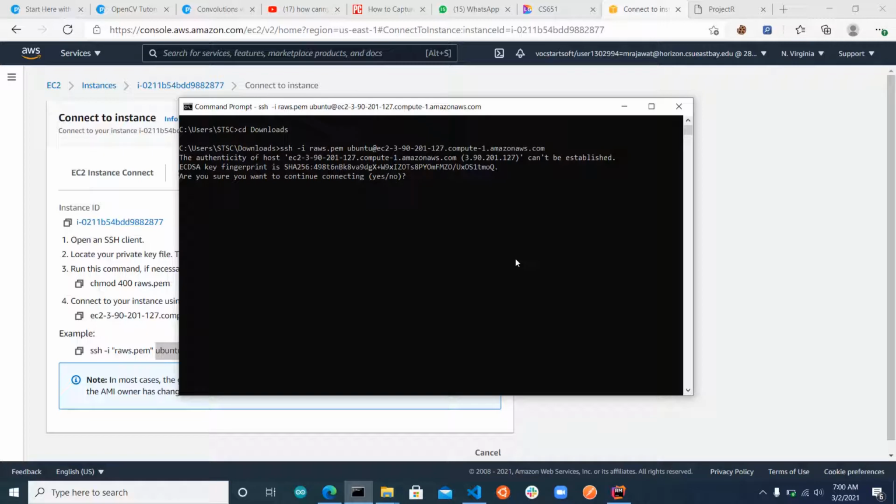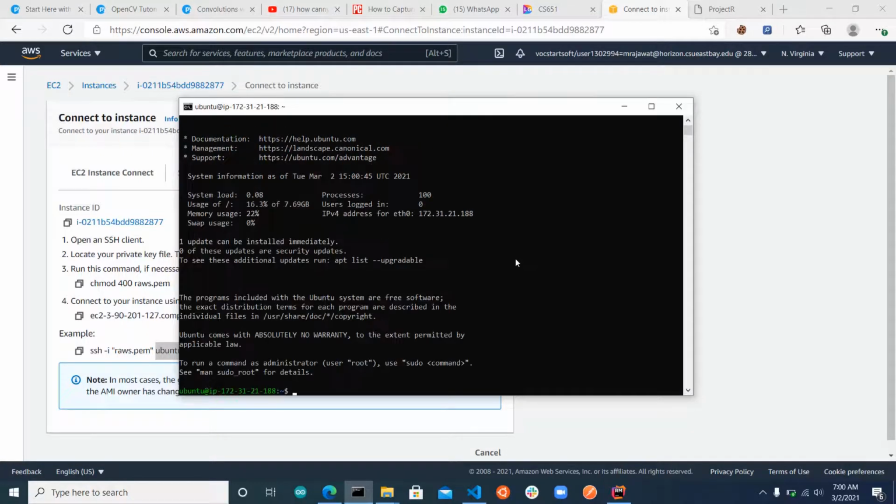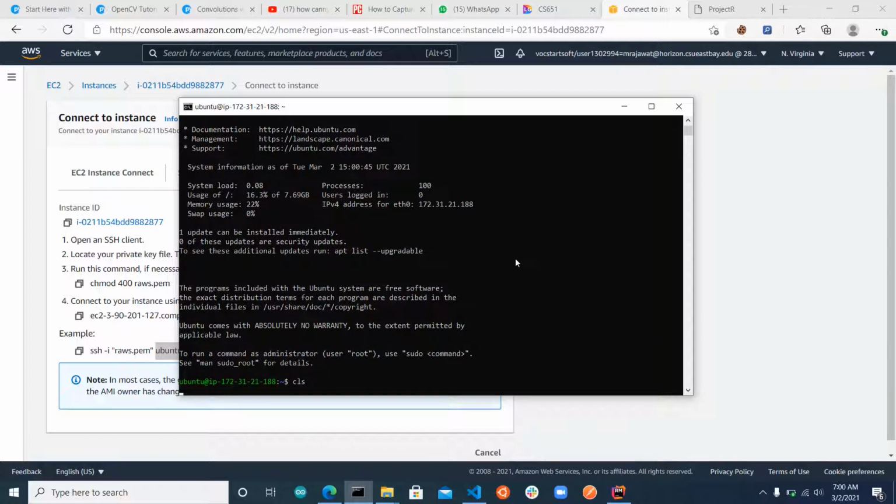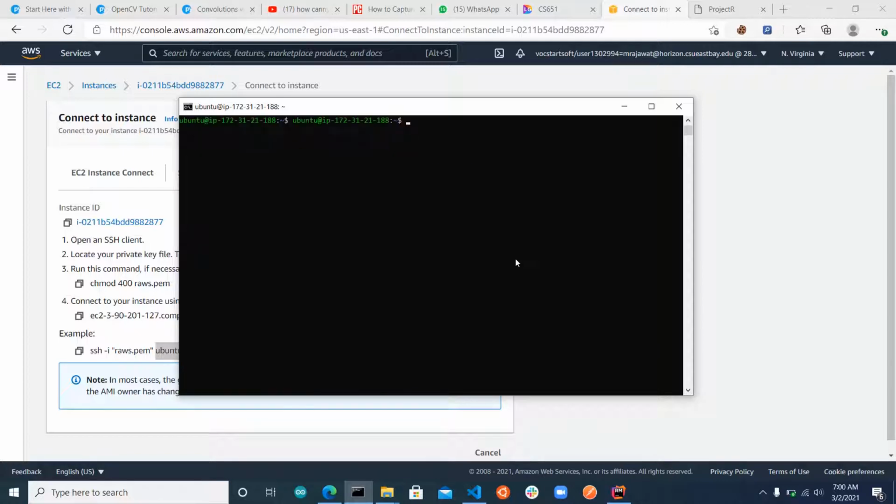As we are logging in for the first time, it is asking for the fingerprint. So we'll press yes, and now it has been added to the machine. Next time we log in, there will not be any need to add the fingerprint. So we'll clear the window. Sorry. So now we will update the repositories.